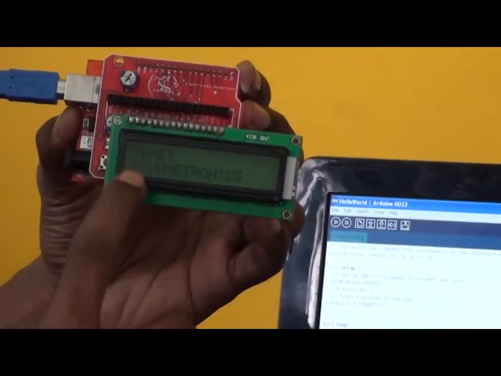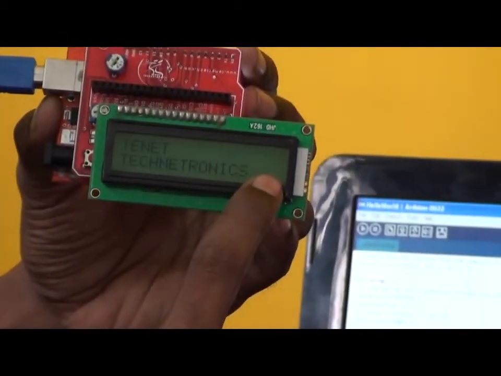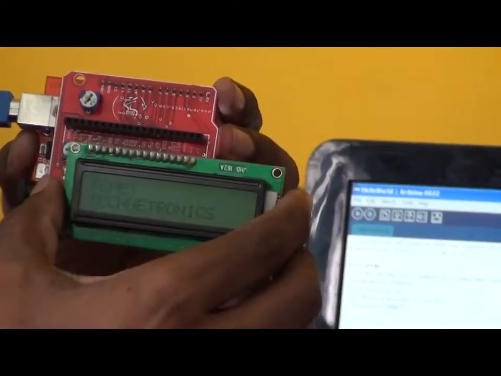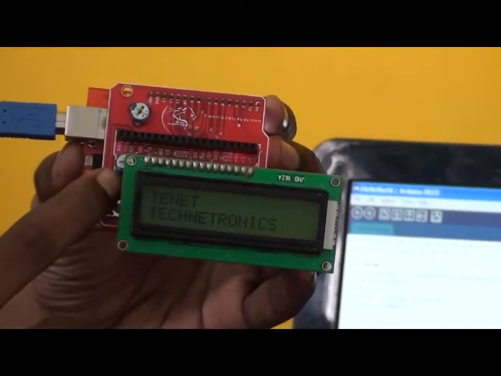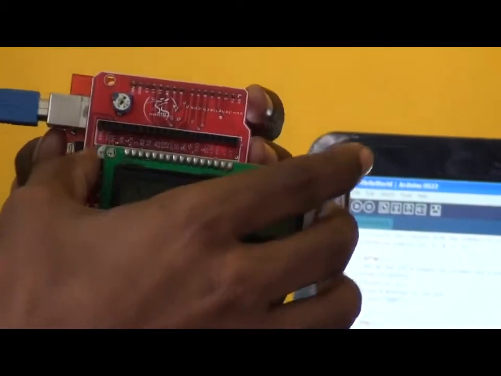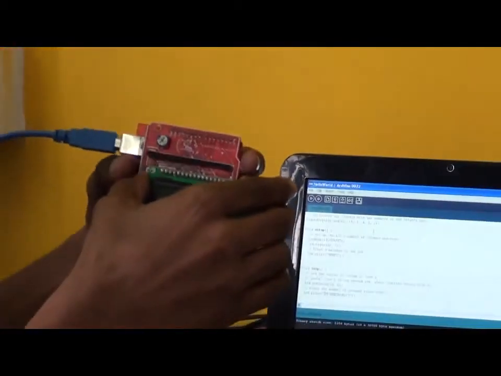Here you can find Tenet Technetronics. These two potentiometers are meant for adjusting the contrast of this LCD. Now I have fixed the value, so I am not going to change that.